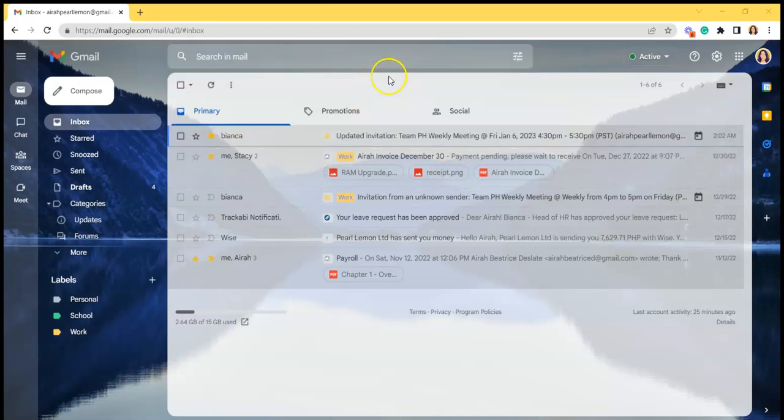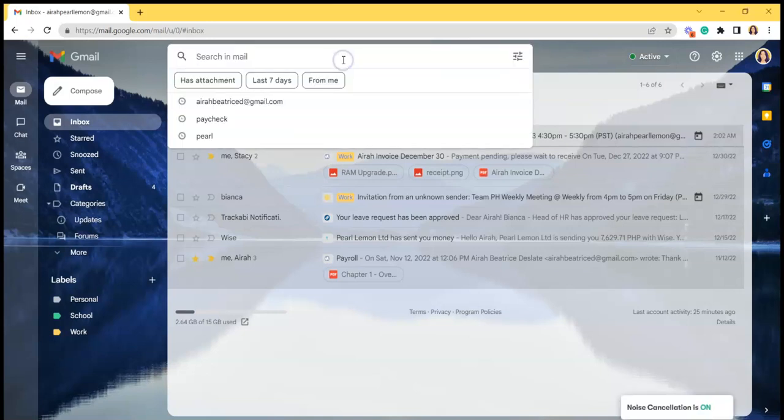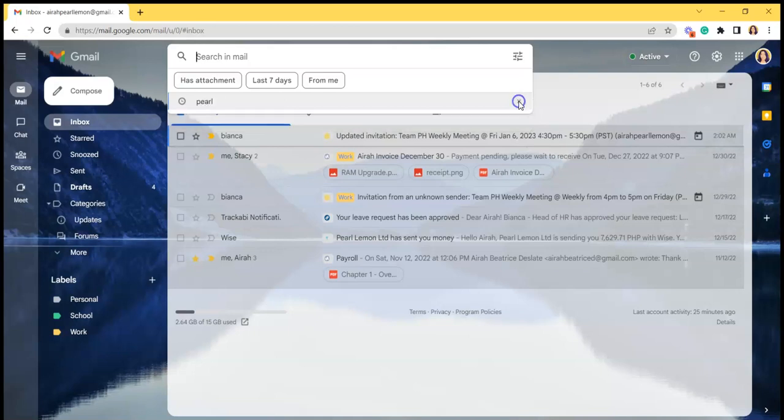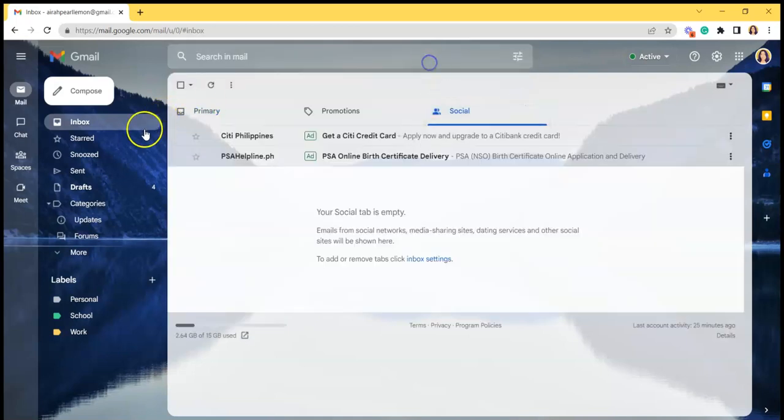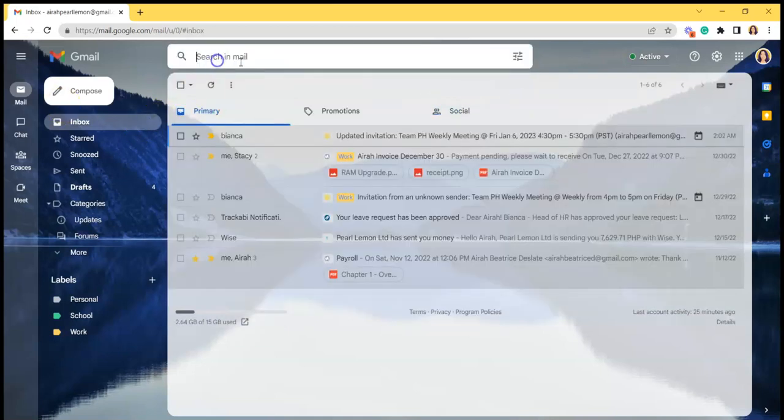Okay, so of course you have already logged into your Gmail account and then just click search in mail, and as you can see, all your recent searches are currently shown here. So what you'll have to do to delete them is just click this X button right here, and it says remove from history. So click it, click it, click it. And as you can see, you don't have search history anymore.